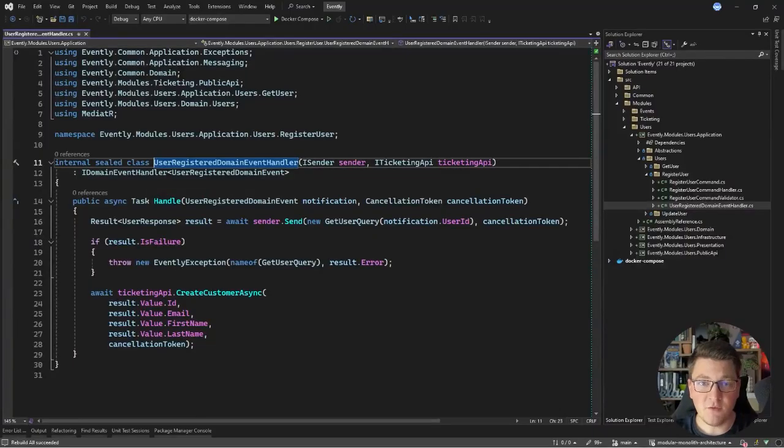This is where we left off in the previous lesson, where we added a domain event handler for the user registered domain event. In the handle method, we were calling the ticketing API to create a customer record, effectively duplicating the user from the users module into a customer from the ticketing module. However, this is still synchronous communication between our modules, even though we are doing this inside of a domain event handler. So now I want to show you how we can move this to a completely asynchronous approach by introducing integration events and leveraging MassTransit for sending messages.